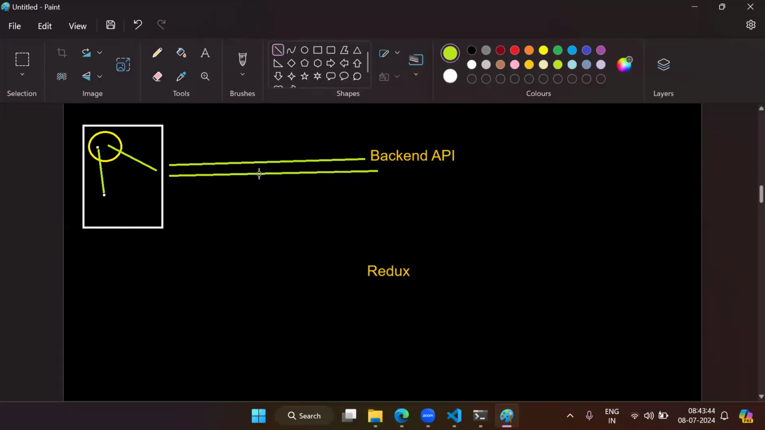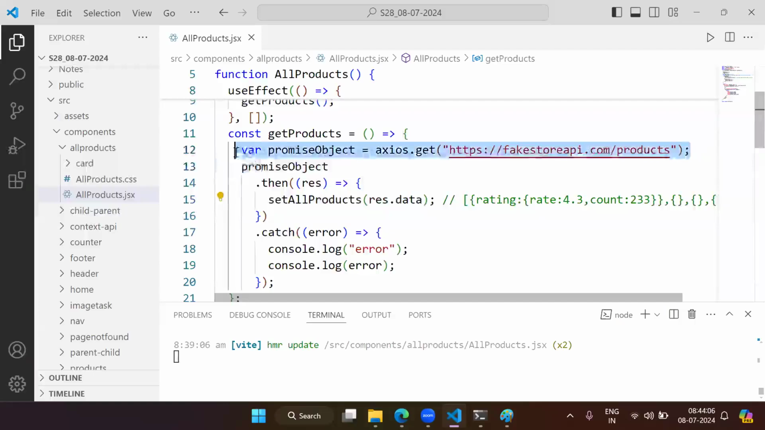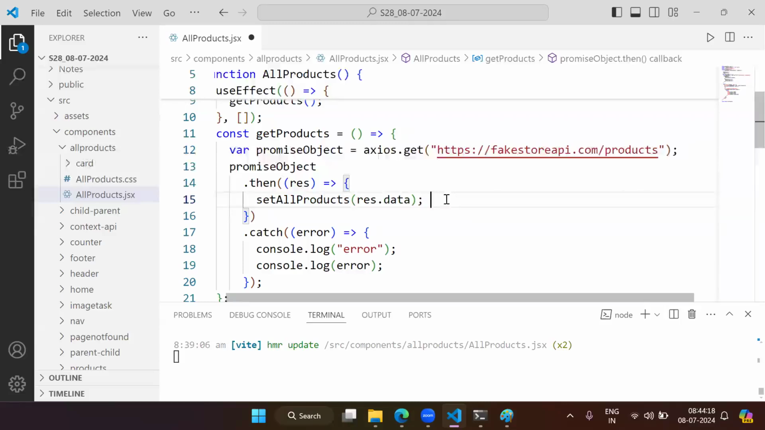So what I want to do, once I receive this data from the server, is not update that data inside my state. So this step I don't want to implement. If I don't update my state, then that data will not display in my UI. So if you see here, we are sending the request, we are getting the data, and that data we are updating inside this state, set all products. So I will comment this part.